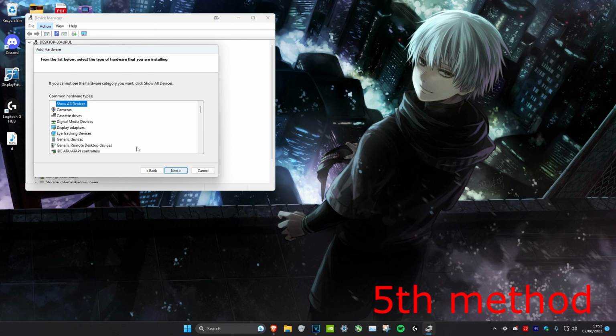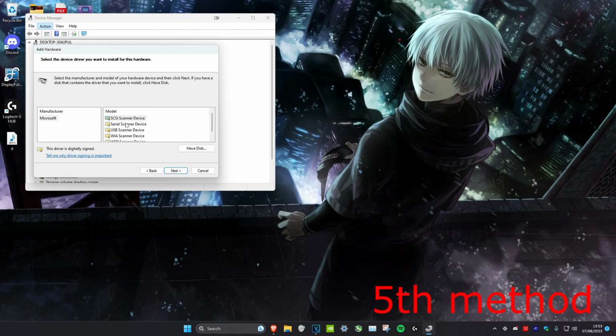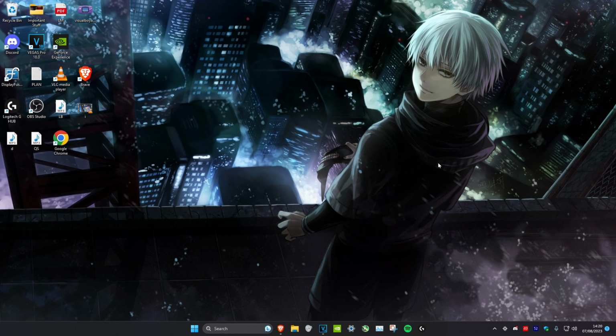If it's still not working, then scroll down and then click on Imaging Devices, and then click on Next, and then it might say it right here, and click on Next, follow the steps. After your camera appears and you click on Enable, if your camera is not working, just restart your computer.